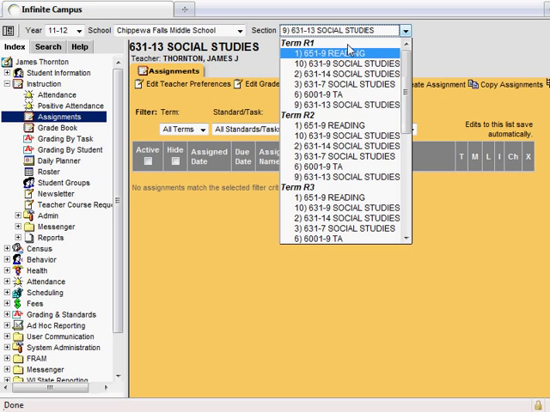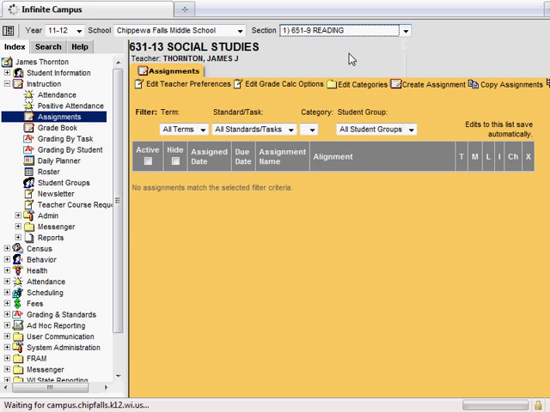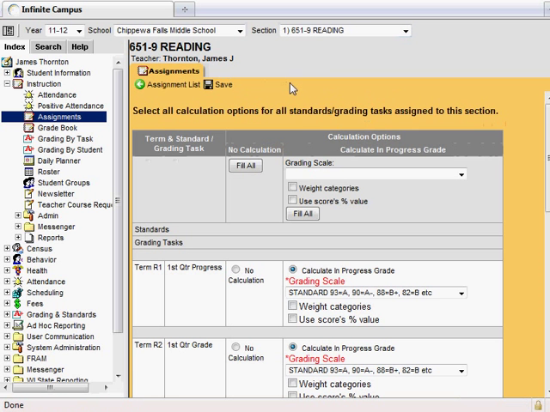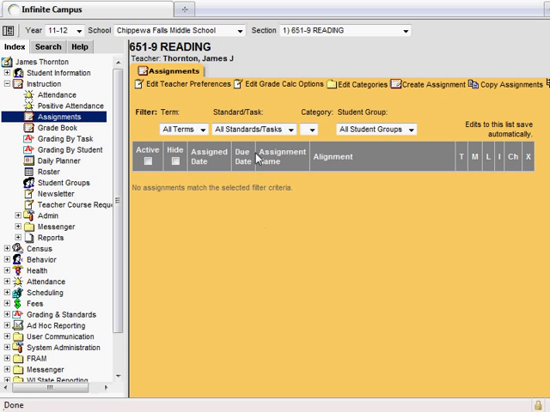And then last of all, we'll switch to the other course called Reading. And for this option, I'm not going to use categories or category weights. So I'll just select a grade scale, fill all, and hit save. And so now we've completed setting up the weighting and the grade scales for all of the courses that you have for the whole year.